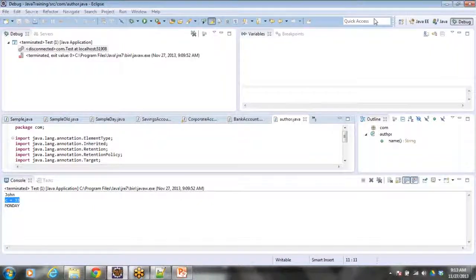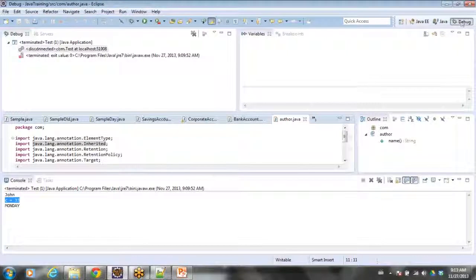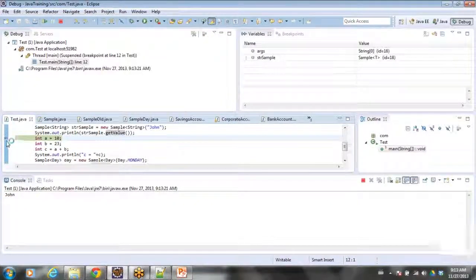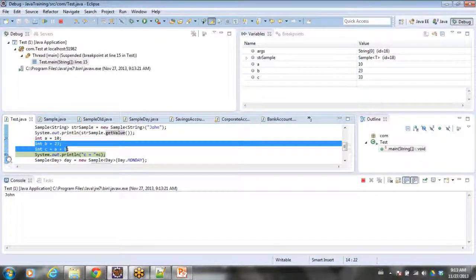Once debugging is over, this is the debug perspective. You can change from the debug perspective to the Java perspective, and if you want to switch to the debug perspective again, you can. This icon you can use for starting the debug again. It will start at the next debug point. If you want to continue to another debug point, you can add a debug point and run. Then it will execute all the steps after the present debug point and stop at the next debug point. You can have multiple debug points in a program.